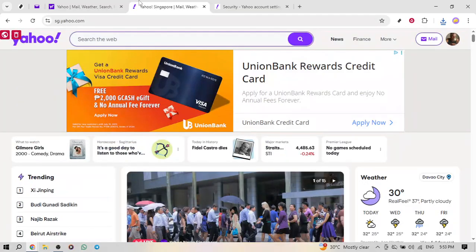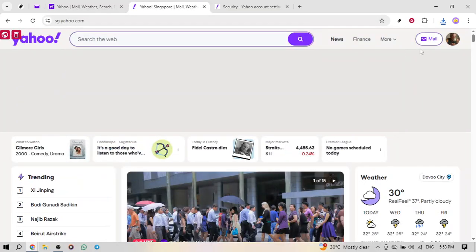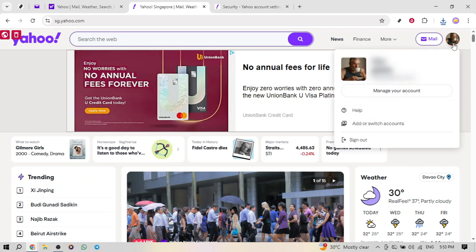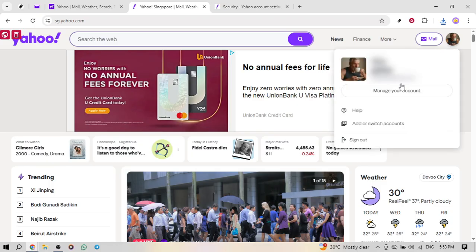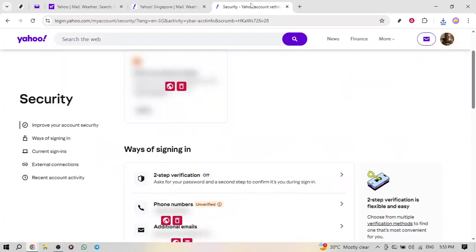Once you're in your inbox or on the Yahoo homepage while signed in, look to the top right corner and click your profile icon. Depending on your settings, this might be your photo or your initials in a circle. From the menu that opens, choose Manage Your Account. This will take you to your main Yahoo account settings page in the same tab or a new one.